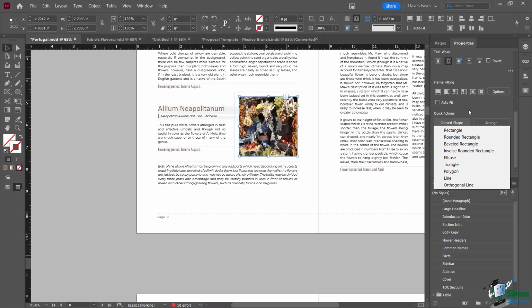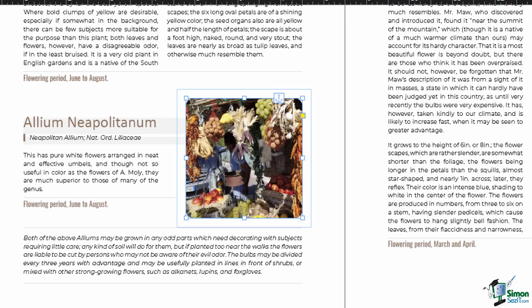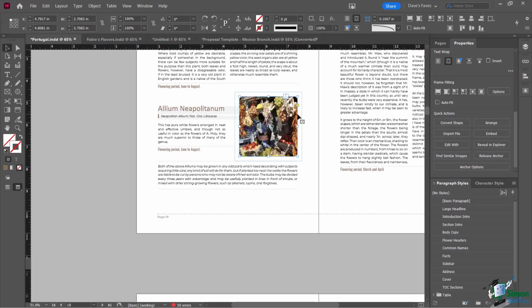And now let's go ahead and just try a different one. Let's go over here to rounded rectangle. And you can see very subtly, I'll go ahead and zoom in on that for you. You can see now I have this little rounded rectangle around that. And we're going to talk about that in just a second. But I want you to really understand how easy it is to convert the shape.